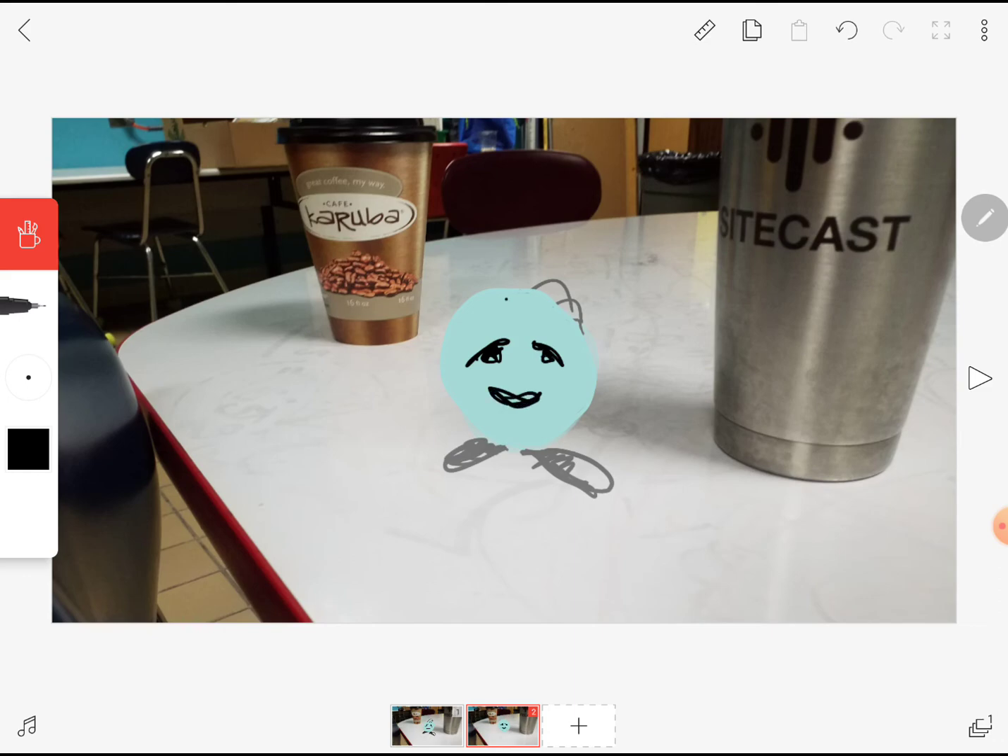And he's going to be kind of happy now. His hair is going to move a little bit. His foot's going to move a little bit. And you can see the ghost on the bottom. This helps you to then see your animation as it goes.